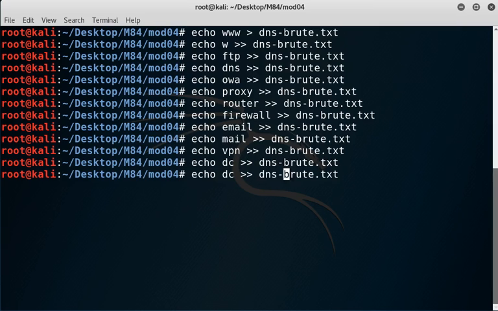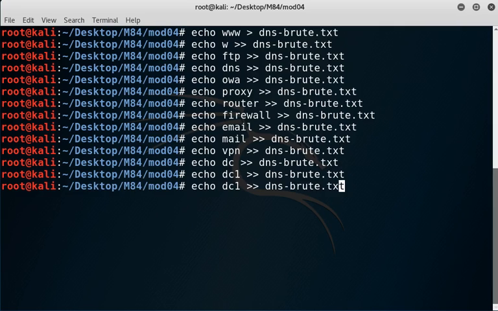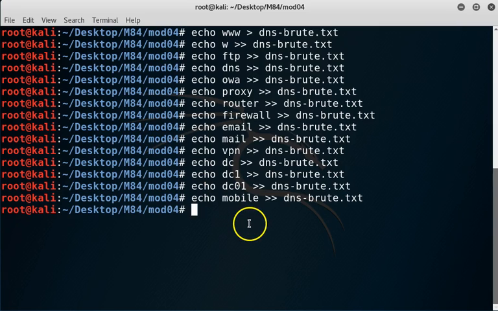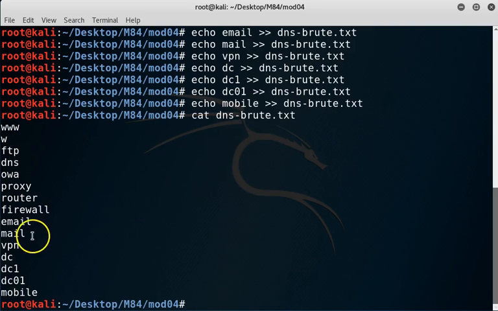Let's try dc, dc1, dc01. It's really up to you and how many you want to add into your text file here. Let's try mobile. What else can we think of here? And let's look at that. So let me do my cat. Let me get the mouse back on the screen here. dns-brute.txt, and take a look at that. So we've got all these different records here that we're going to go ahead and try. Is there anything that we might be missing? VPN, those look pretty good to me.